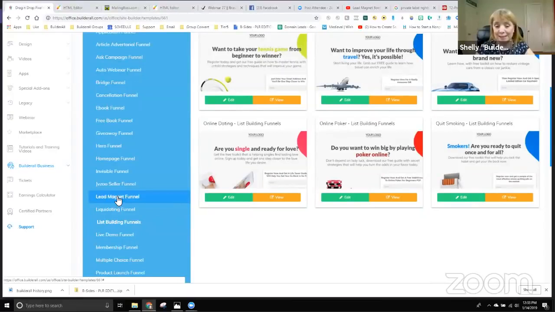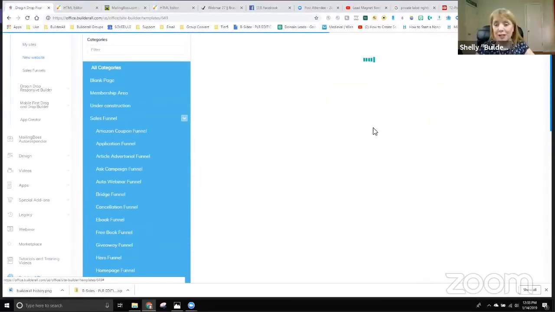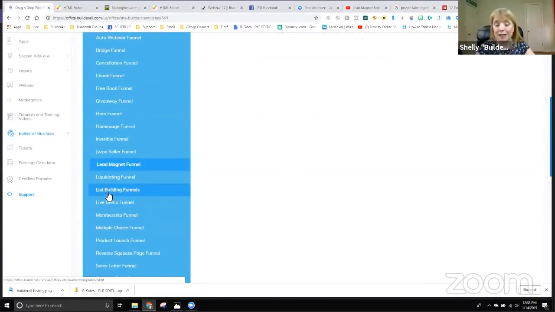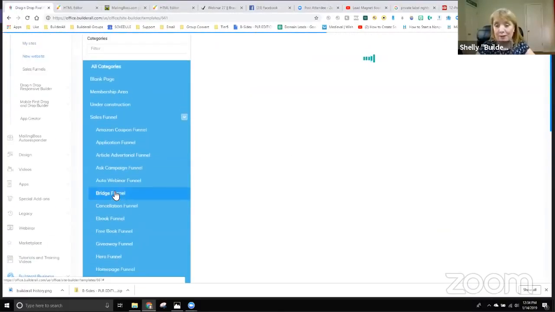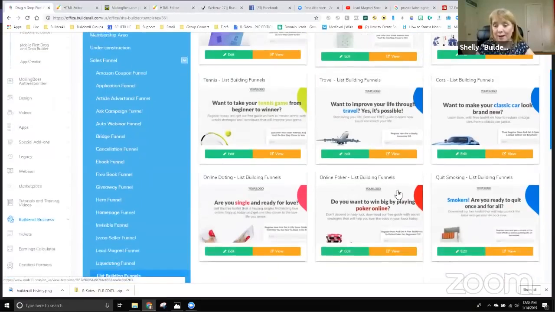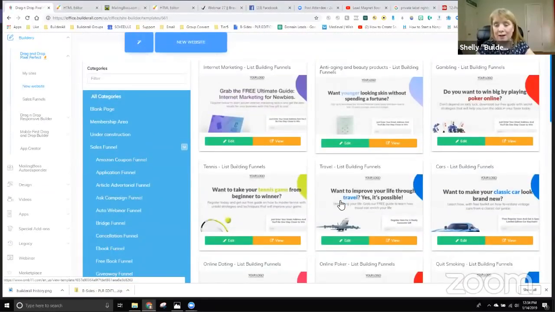There is a lead magnet funnel area, but there's only 2 in there, and those are just templates. They do not have the lead magnet included. But if you click list building funnels, it's the same exact thing. They're lead magnet funnels, but they've actually got the lead magnet included already. And there's 9 of them that are there for you. Okay, did that help?